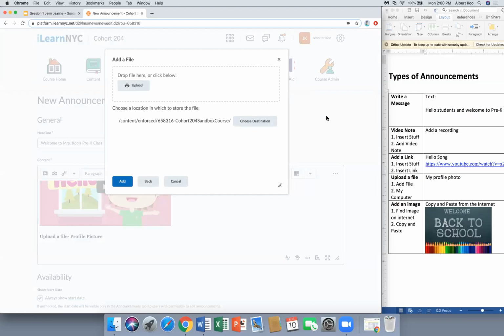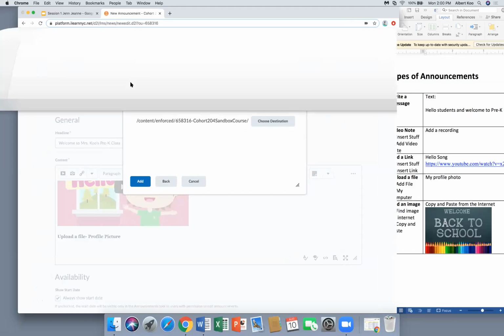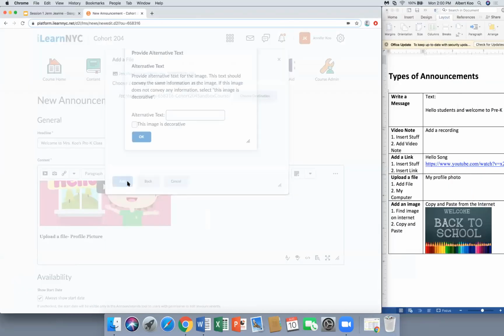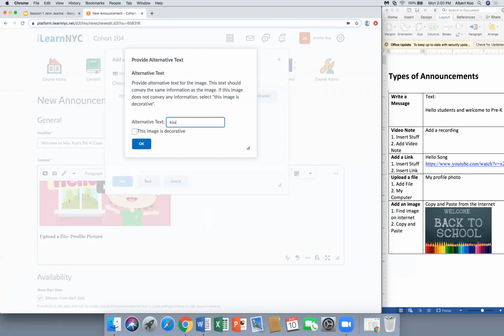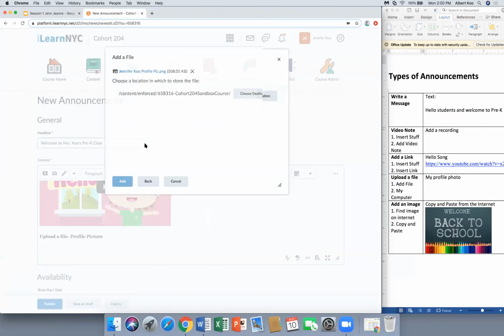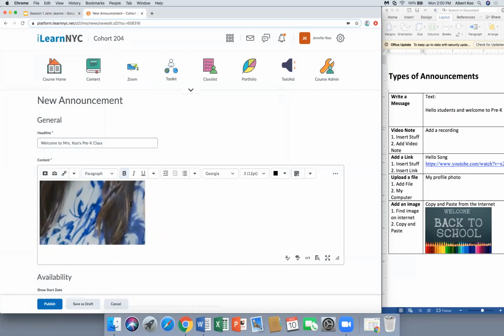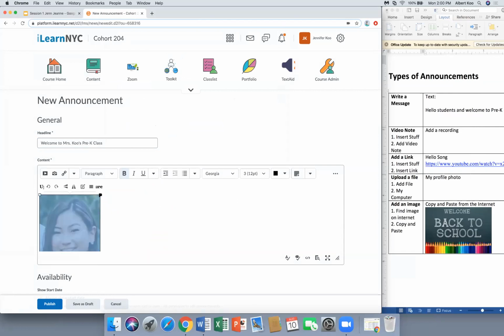You have two options. You can drag it in and drop it here, or you can upload and look for the picture. Here we go. And I'm gonna add it. Put a little text. And you also have the ability, this picture looks way too big, so I'm gonna shrink it down a little bit. I'm just gonna bring down the size of that picture. Okay, looks good.